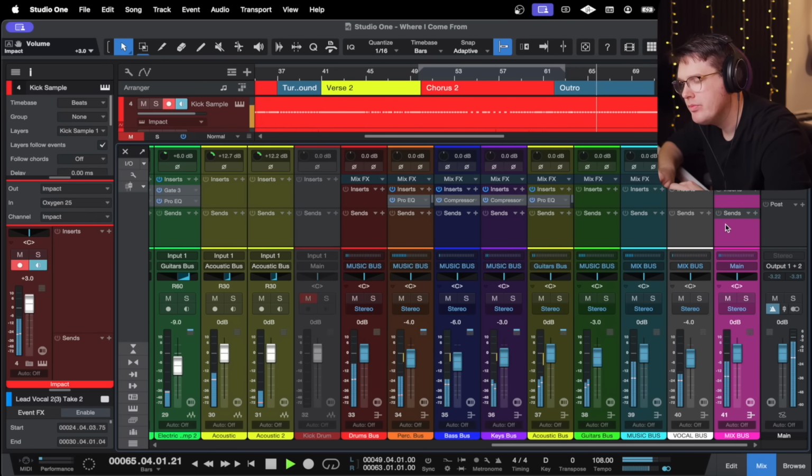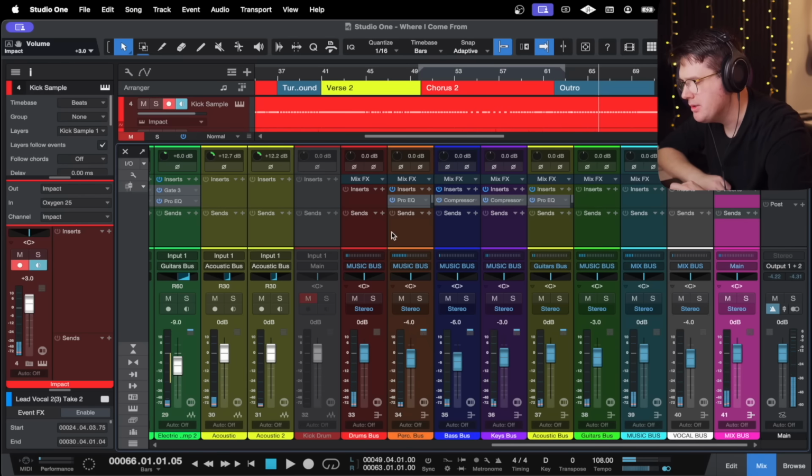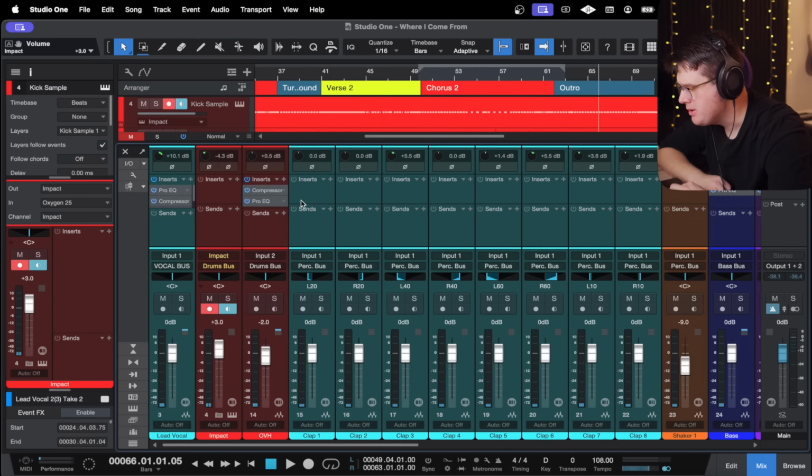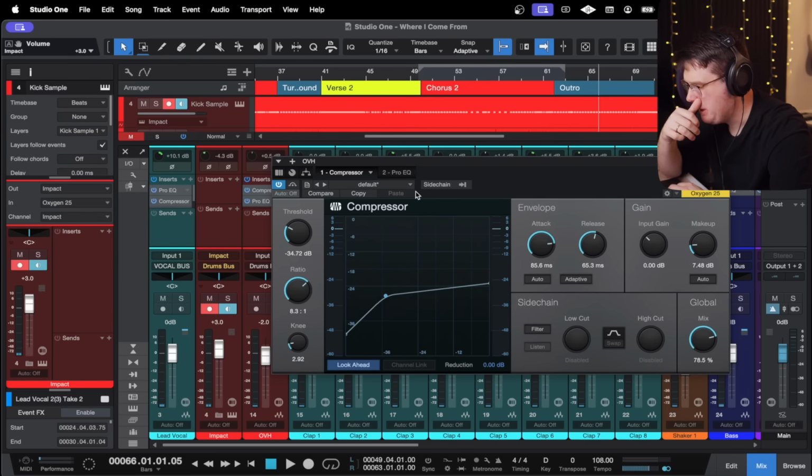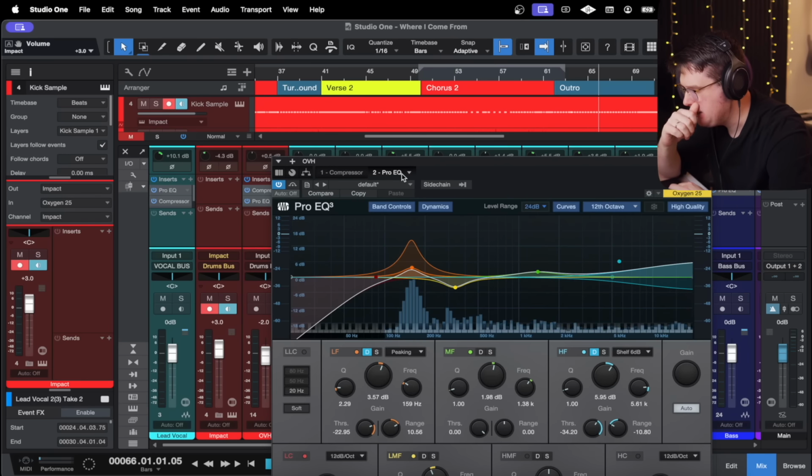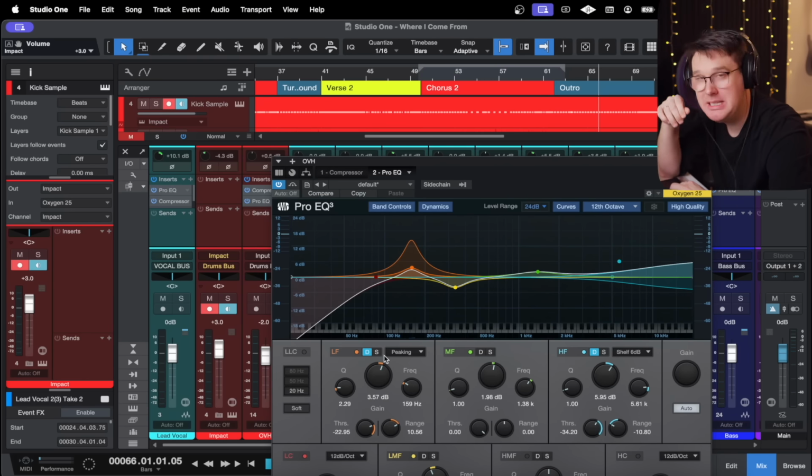Where I come from. Okay, nice. So the decisions I made on the drums bus, somebody working through it just there. We've got the compressor set up how I like it. The EQ, I've decided to use a dynamic EQ to boost the low end of the snare drum.